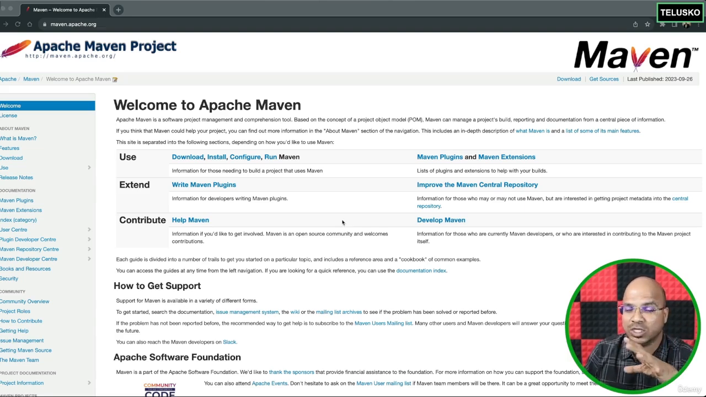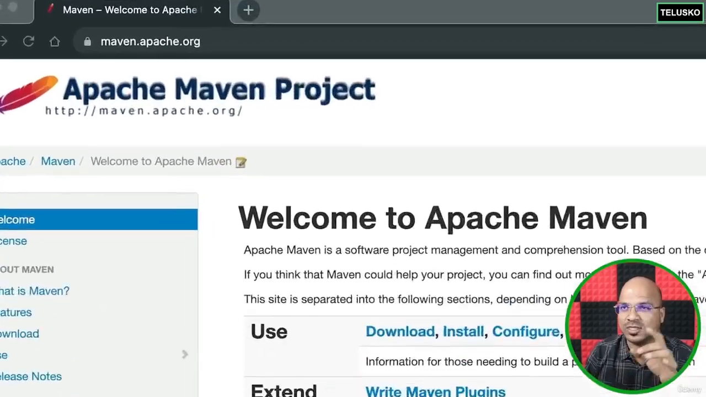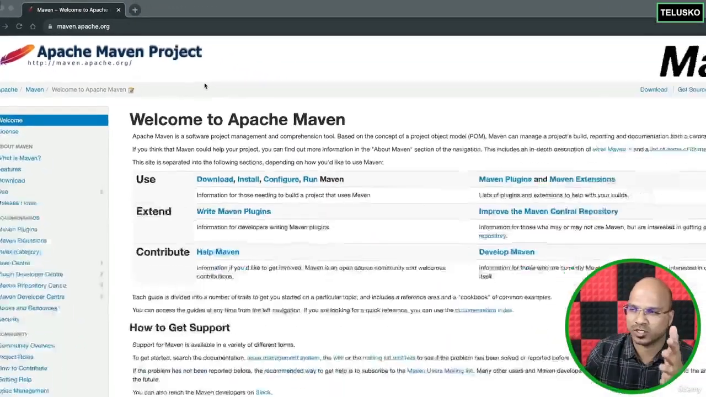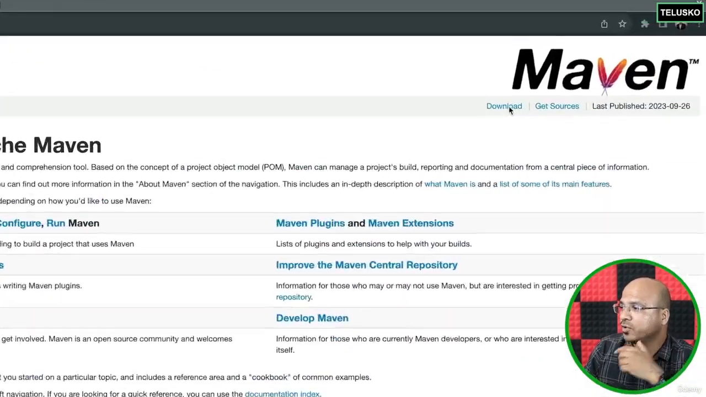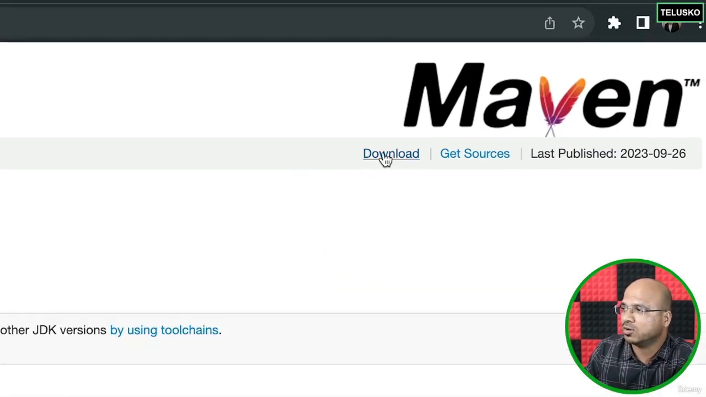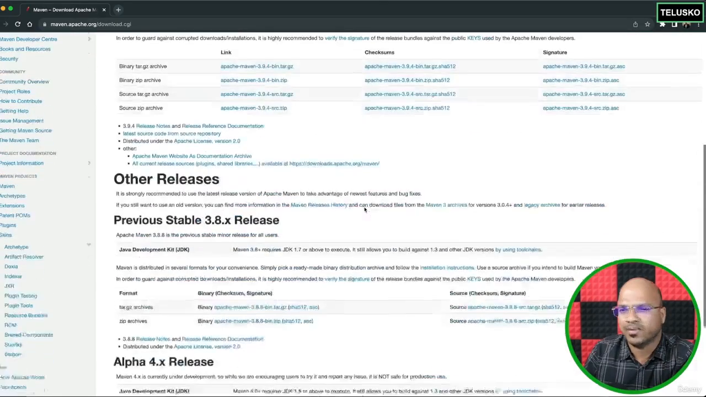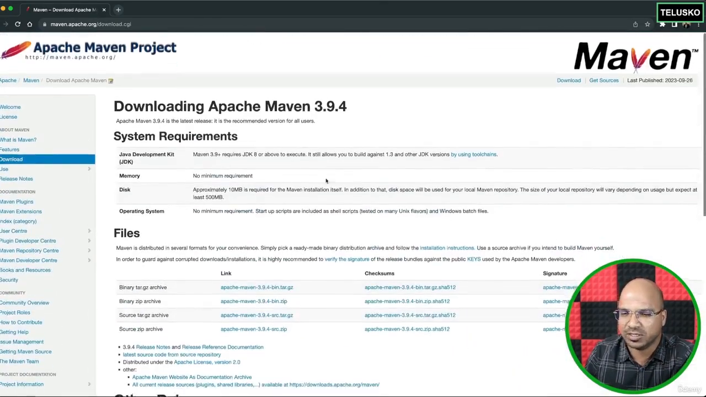Now this is the official website of Maven. This is maven.apache.org. Basically it's an Apache project, so you can go to the website and explore the other things. If you want to download, you can see there's a download option here. Click on download and you can get Maven from here, and then you can set the path and you can use Maven on the command line. But of course that's not our main intention here. So how are we going to use Maven?